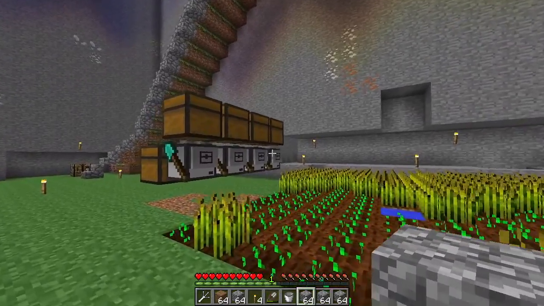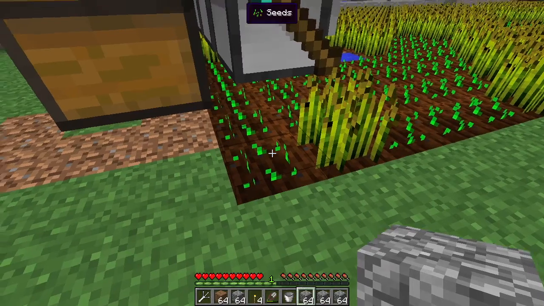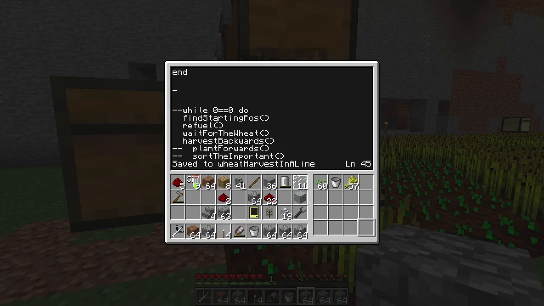And now we need to have this thing harvest backwards. This will be very difficult to test, by the way, the waiting for the wheat thing, because we kind of have to wait for the wheat in order to test it, so it's going to take a long time. Harvest backwards. We wanted to harvest backwards, and that should be fairly simple.